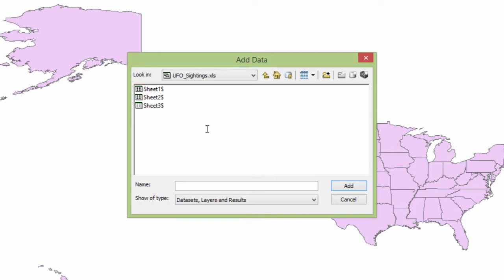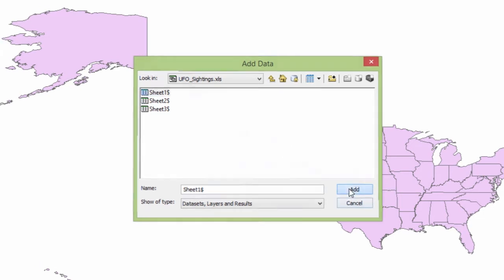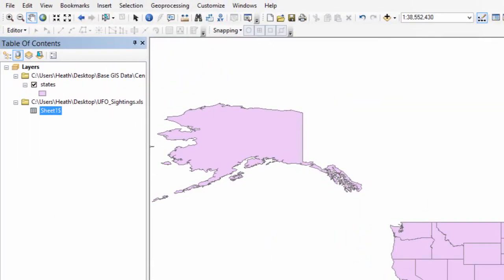That's why it asked me 1, 2, and 3 here. My data set is so simple that it doesn't have anything in these other two sheets, and all it is is Sheet 1. That's where the data is. So I'm going to say Add. So here it is. You can see that that sheet has now been added to my table of contents. My table of contents does look a little bit different now. You're probably used to being over here. It swapped it when I added that sheet.